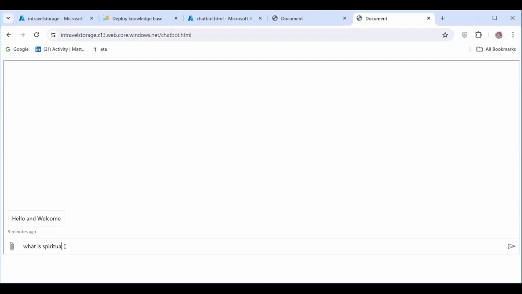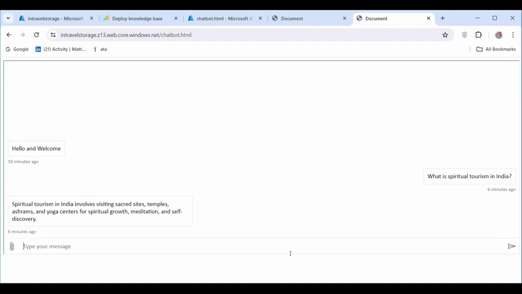What is spiritual tourism in India? Spiritual tourism in India involves visiting sacred sites, temples, ashrams, and yoga centers for spiritual growth, meditation, and self discovery. Let's type another question. What are some popular beach destinations in India?